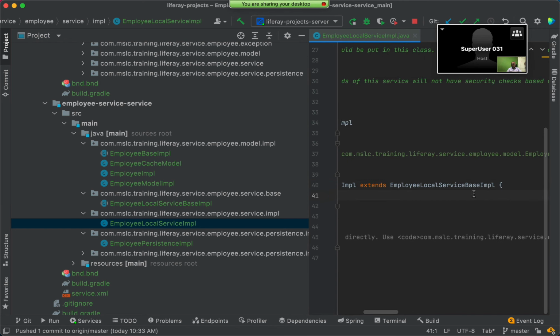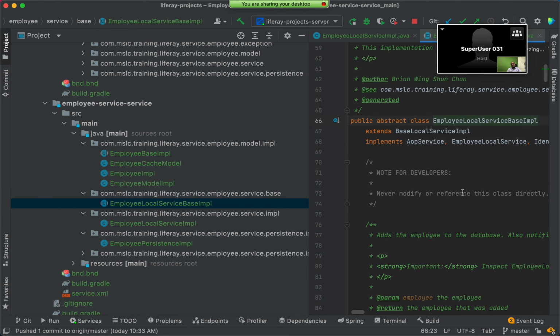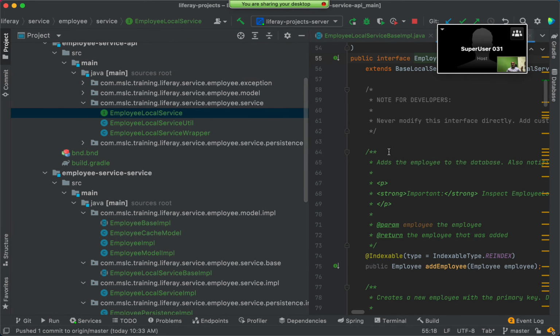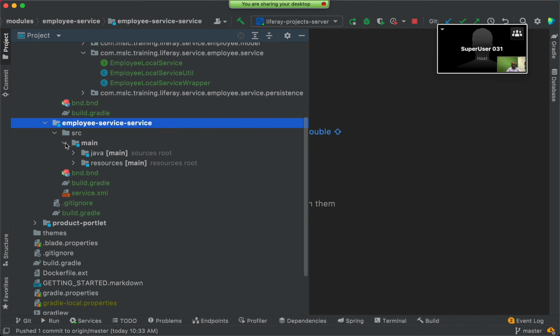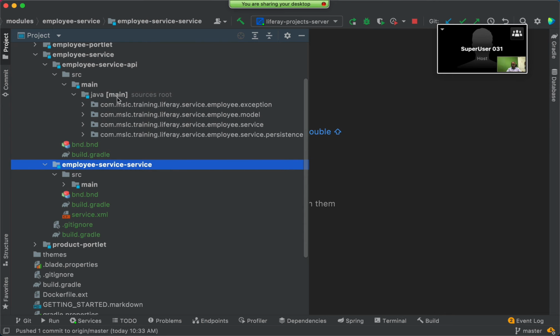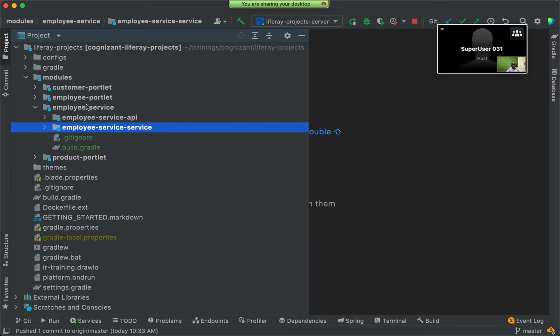This extends from employee local service base IMPL, which implements your employee local service. You remember employee local service that is declared over here, see? Employee local service that is declared here, right? So in short, this contains your service, the implementation, whereas here you will find the interfaces. And now you have got to tell me this, friends, if you want to use the features and the services of employee service, what do you think your other project, the other module, must be dependent on?